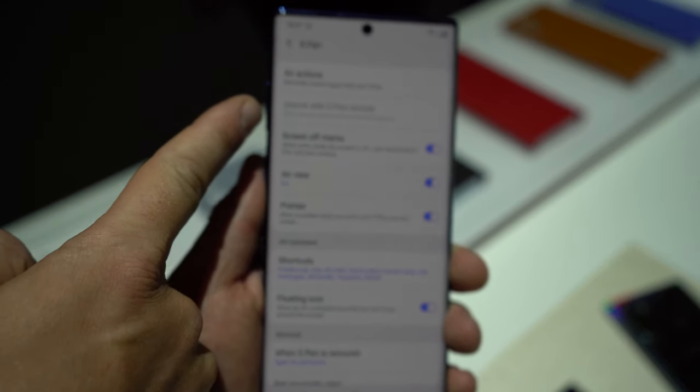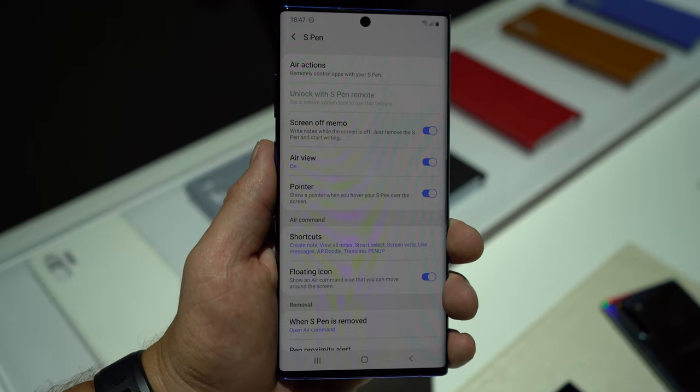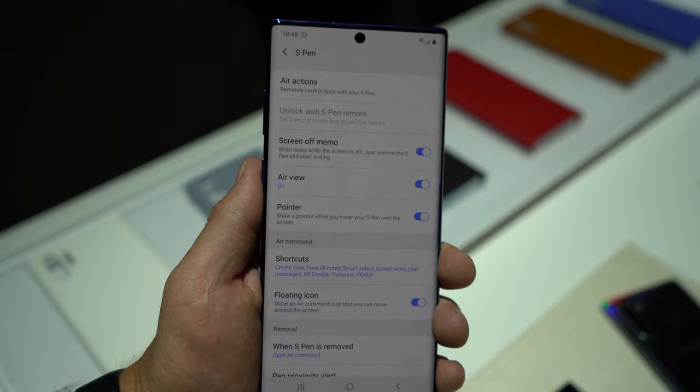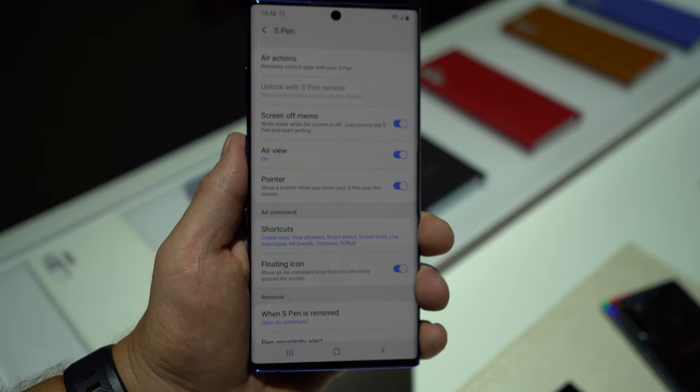Now, you are also able to unlock the phone with the S Pen, but you do have to set a lock screen for that to work. Then you're able to either turn on or turn off the screen off memo. So when the screen is off, you pull out the S Pen. Would you like to write a note or not?